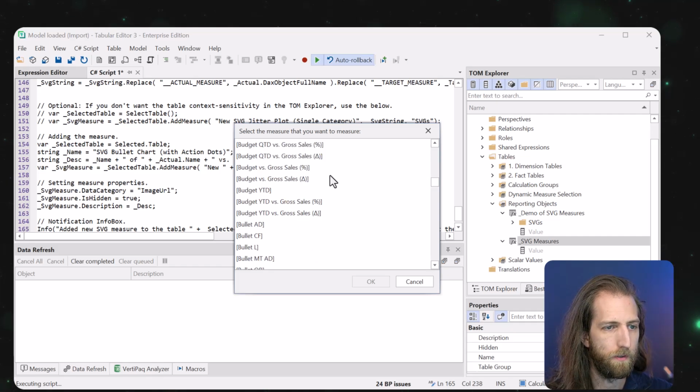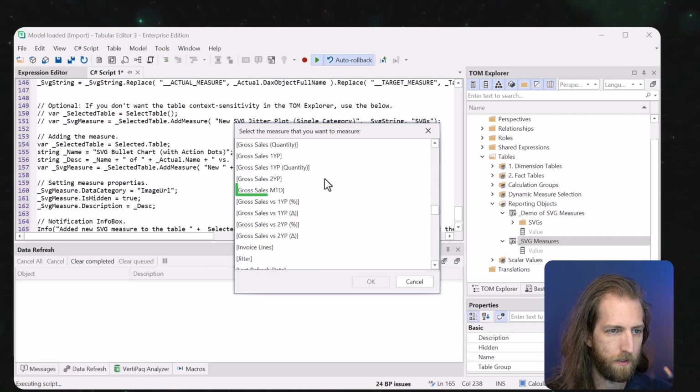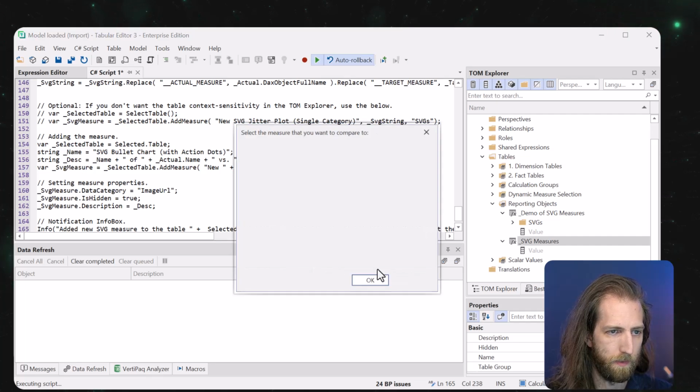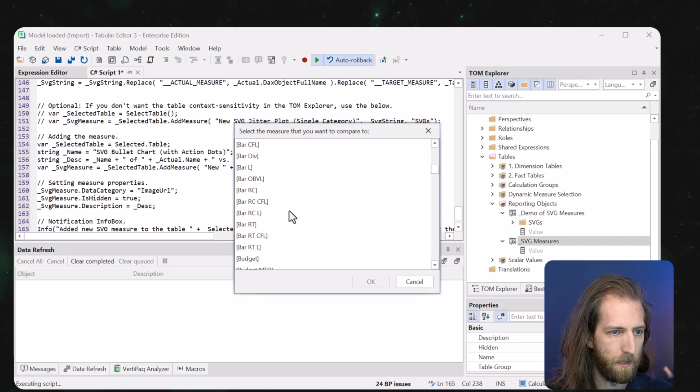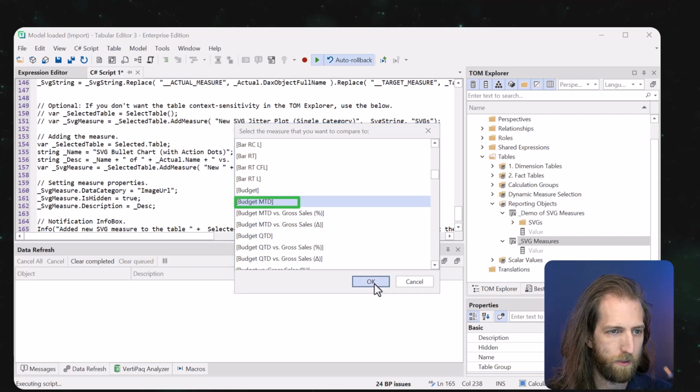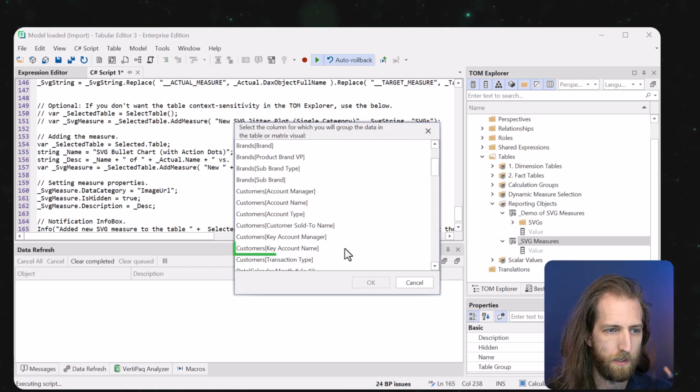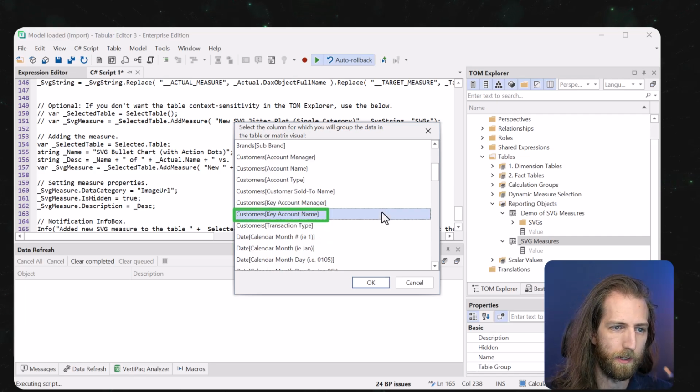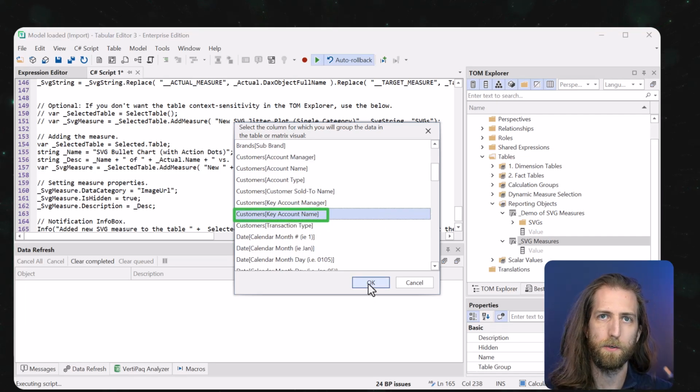And what I want to do is I want to create this bullet chart to compare the gross sales month to date versus the budget. So I'm just going to compare actuals versus budget. And then I'm going to select the column that I want to group the data by, in this case, the customer key account. The template is set up to only group by one column, but you can always modify it quite easily to include additional columns if you need.